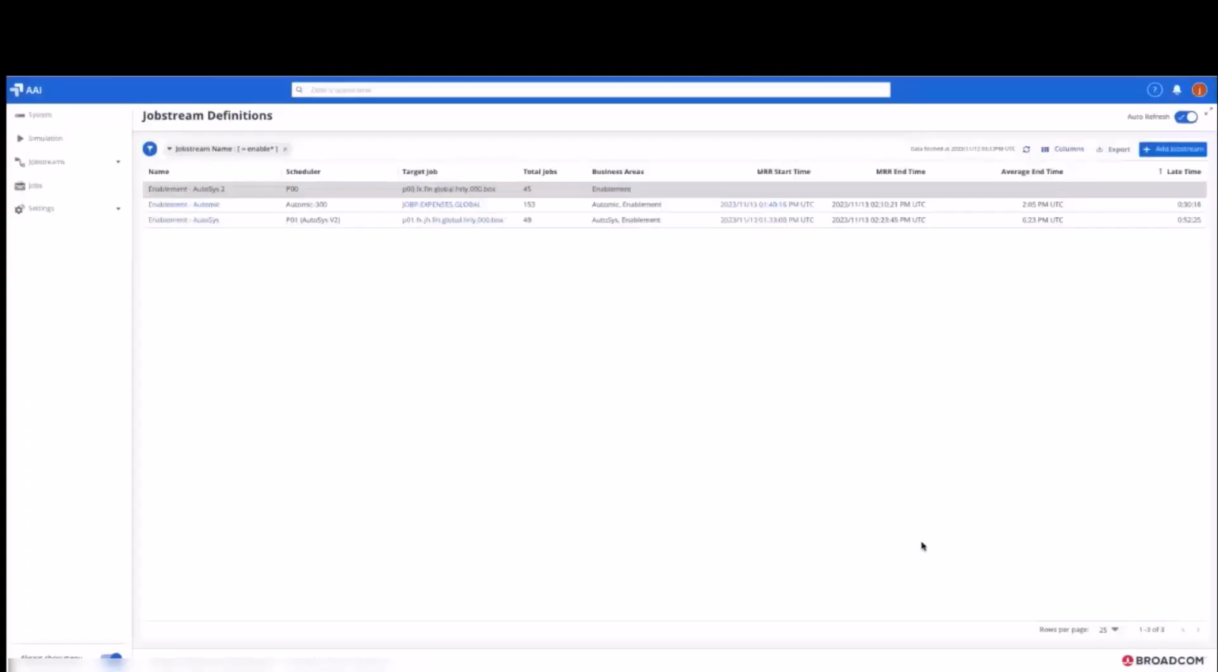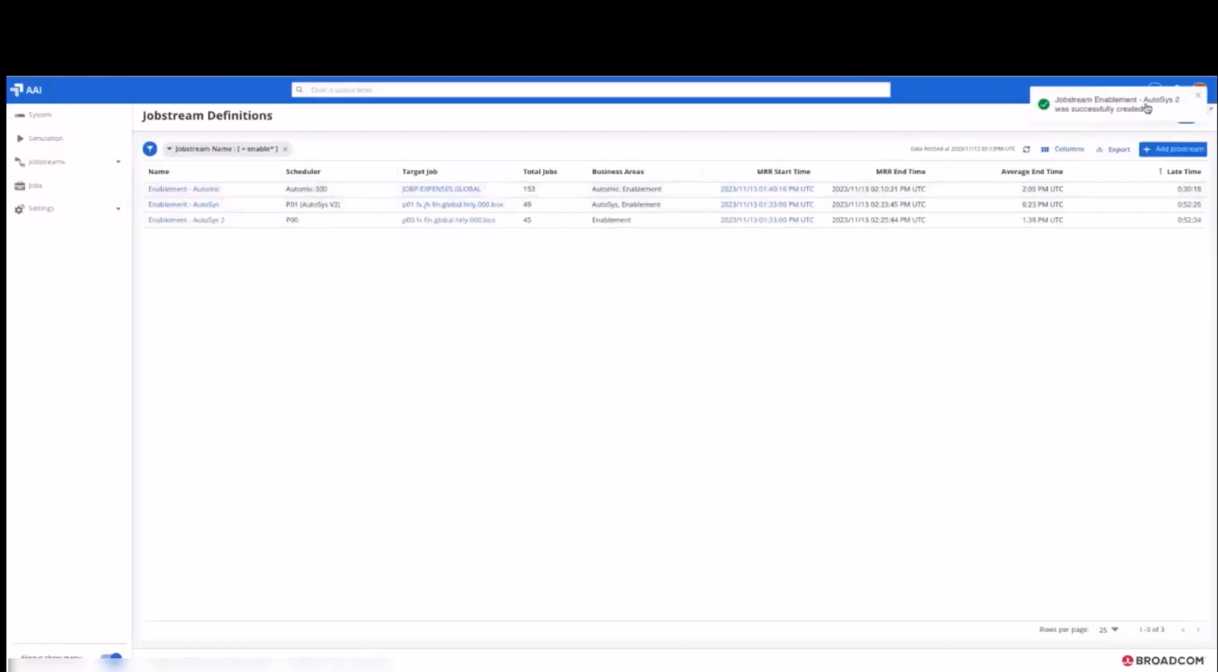And click on Create for my job stream. Now, because my job stream matches the filter, the enable string of the job stream name, what we see here is the job stream while it's being added in a grey banner. That job stream has been added. We have our status banner to tell us that the job stream has been created, and we now have that job stream visible to us in the job stream definitions.